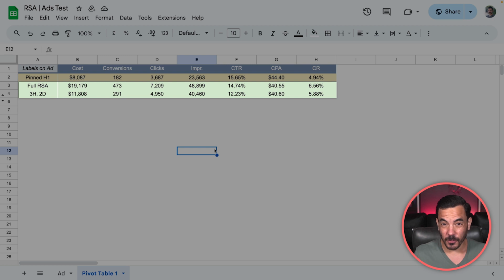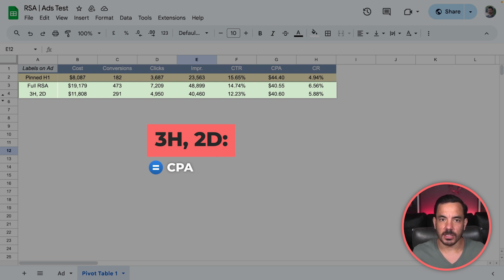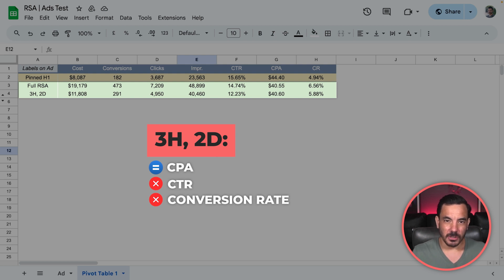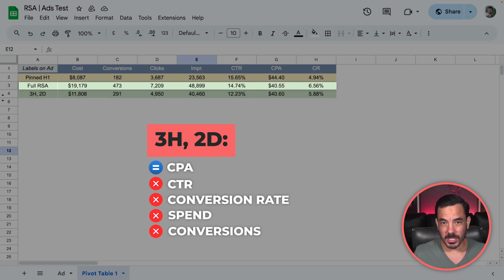Now, looking at the full RSA or responsive search ad versus the 3 headline ads, it's quite interesting. The 3 headline ads actually did a very similar CPA or cost per acquisition compared to the full responsive search ad. But it did have a lower CTR and a lower conversion rate. It also spent less and got fewer conversions. So overall, I would say the full responsive search ad is actually the winner right here.